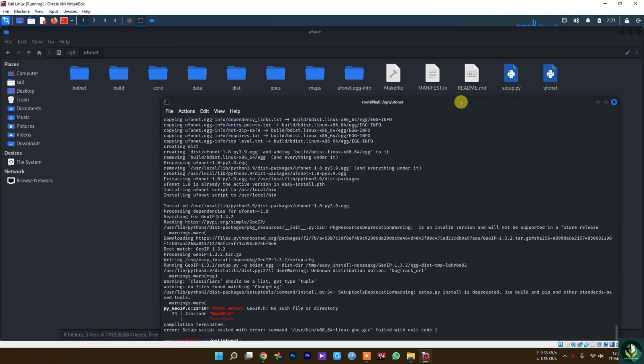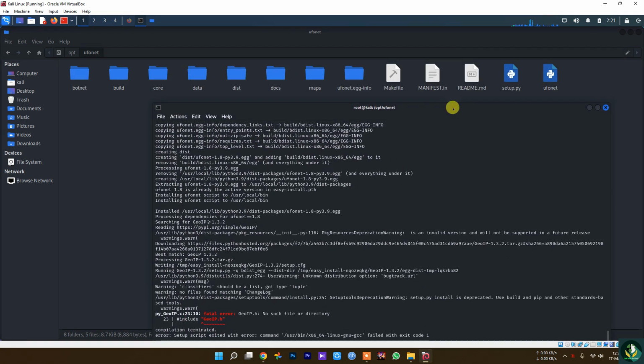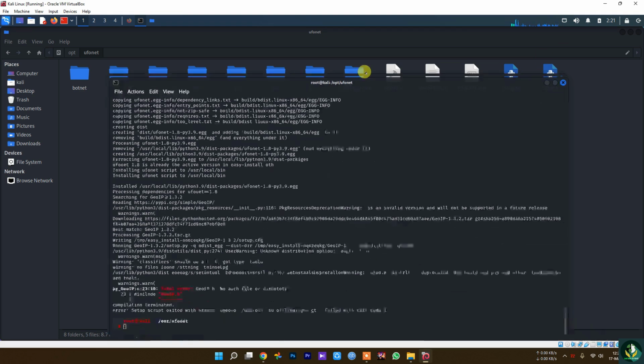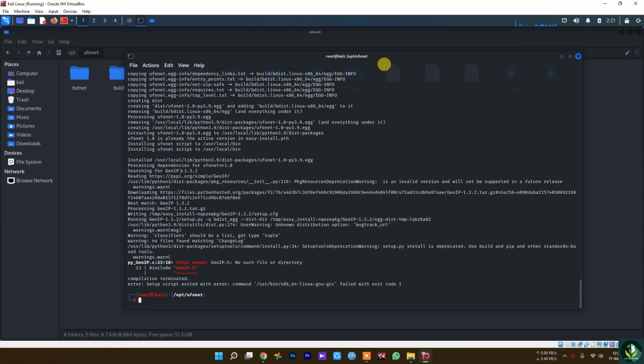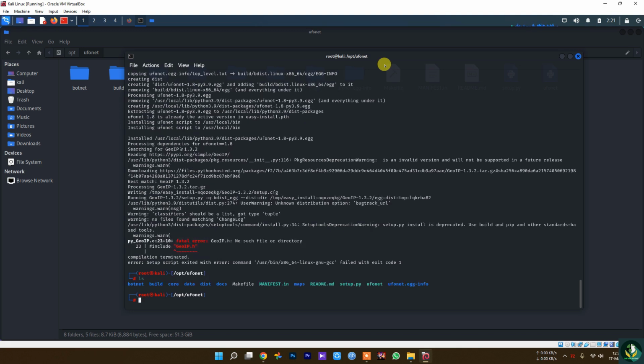So how can you check if it's installed or not? Just simply open this file. This is our main program, the main tool to run. So how can you run this file? Okay, I'll list all of those files again. So we need to use this file. Just simply type dot slash UFOnet.